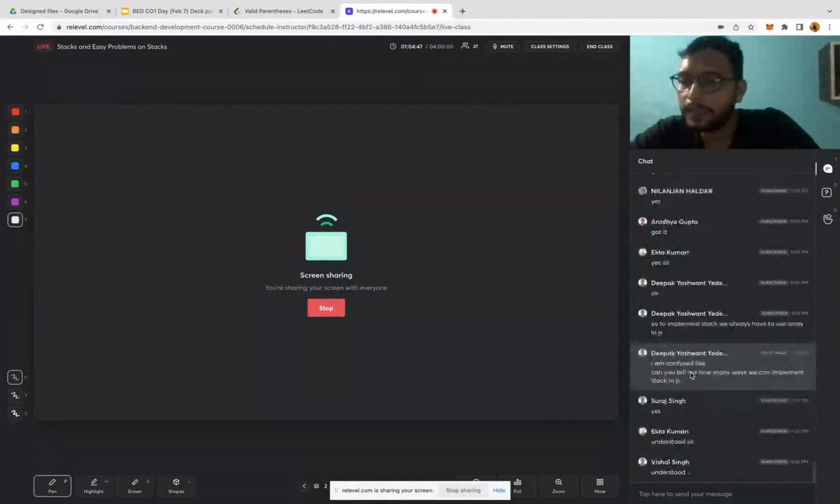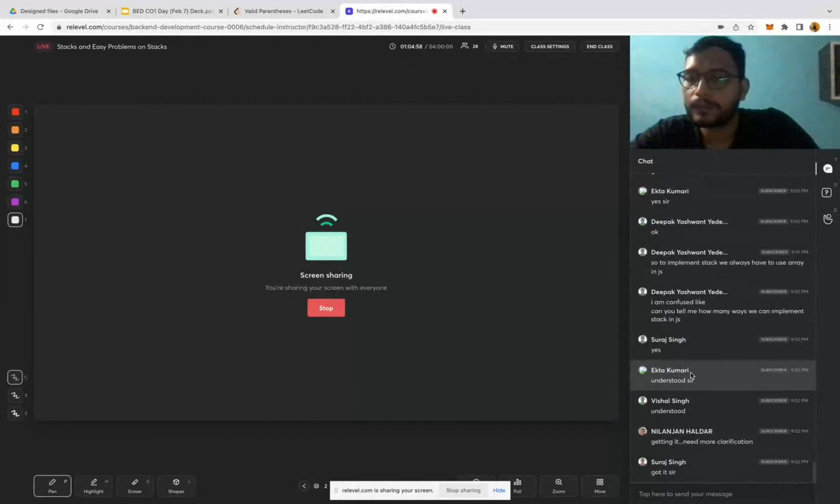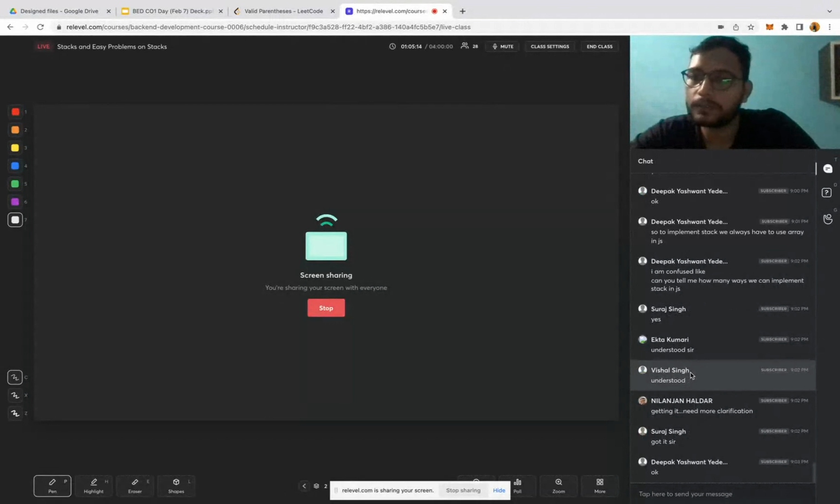Can you tell me how many ways we can implement stack in JS? Two ways. Not in JS only, in any language, you can implement stack in two ways. And those two ways are, you can implement stack with arrays or you can implement stack with linked list. Understood, Deepak? And the same goes with JavaScript also. In JavaScript, you can implement stack with arrays or linked list.